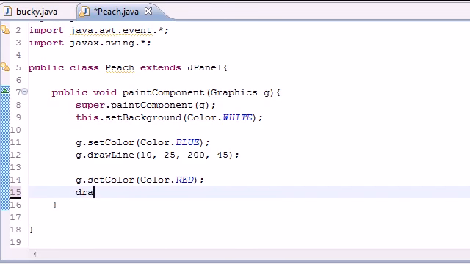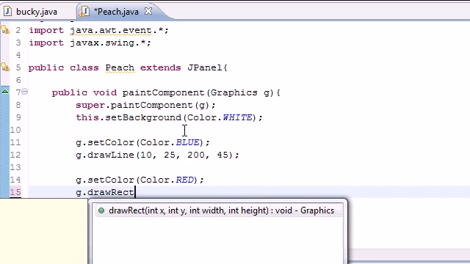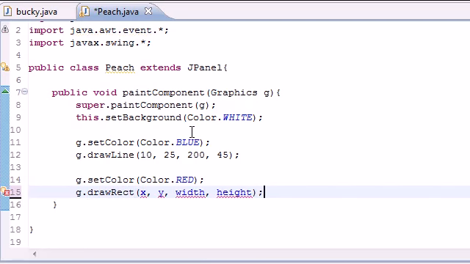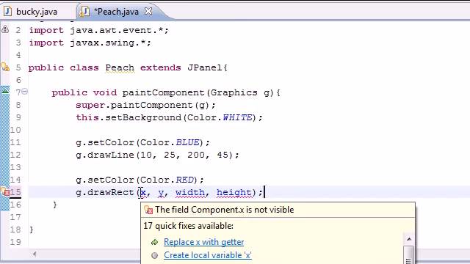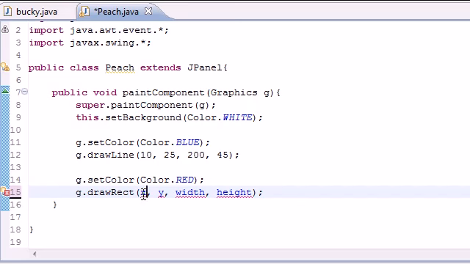And now let's go ahead and put g.drawRect. What this means is, unlike last time when we drew a solid rectangle using fillRect, this draws an empty rectangle, and it takes the same parameters as before. Let's go ahead and put 10 over, 55 down. It will be 100 wide, and it will be 30 pixels tall.